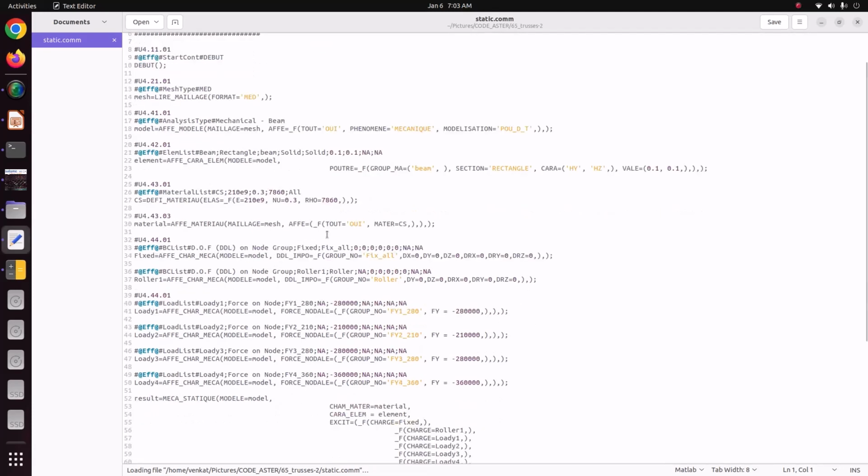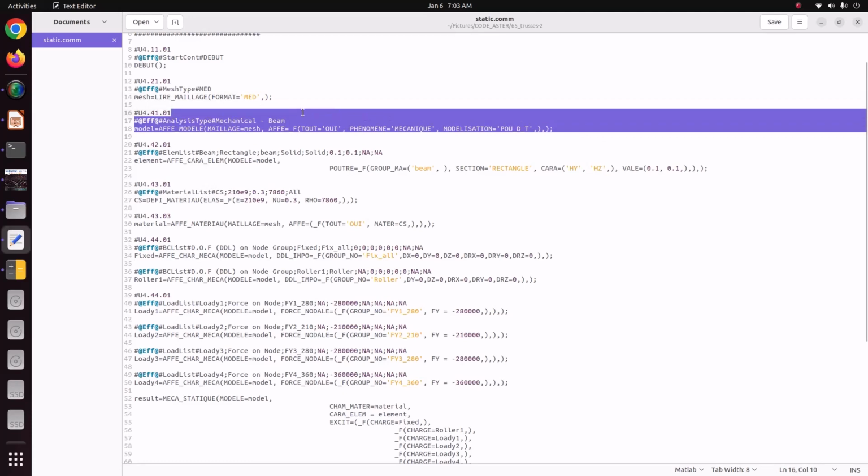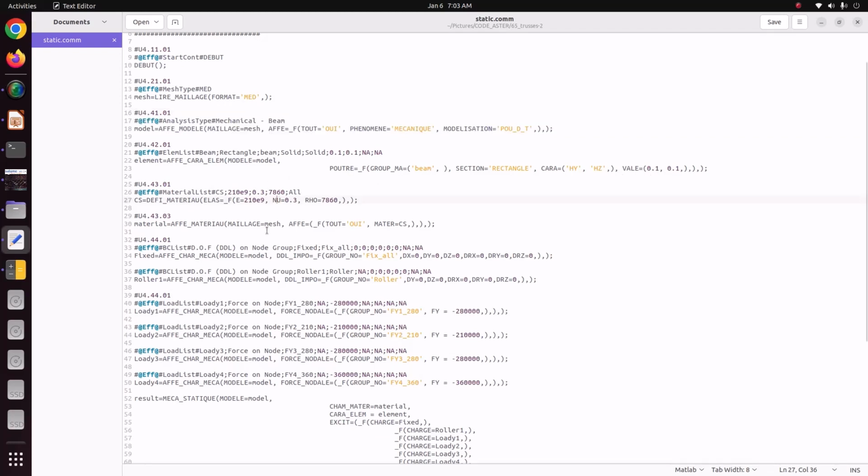Just open the command file, see one by one. We are reading the mesh file. This is just assigning the model. This is actually a mechanic beam element. POUTRE is nothing but a beam element. So the elemental property we have specified here, the section of rectangular section with the cross sectional value of 0.1 and 0.1. Material property we have defined, and we have assigned the material property to the mesh. Then fixed group and roller support we have created, and 4 forces we have created.